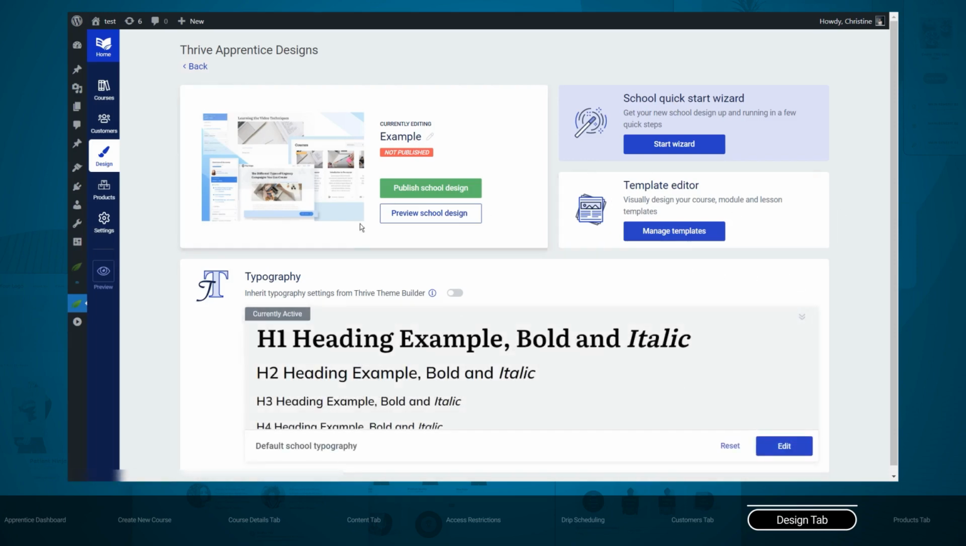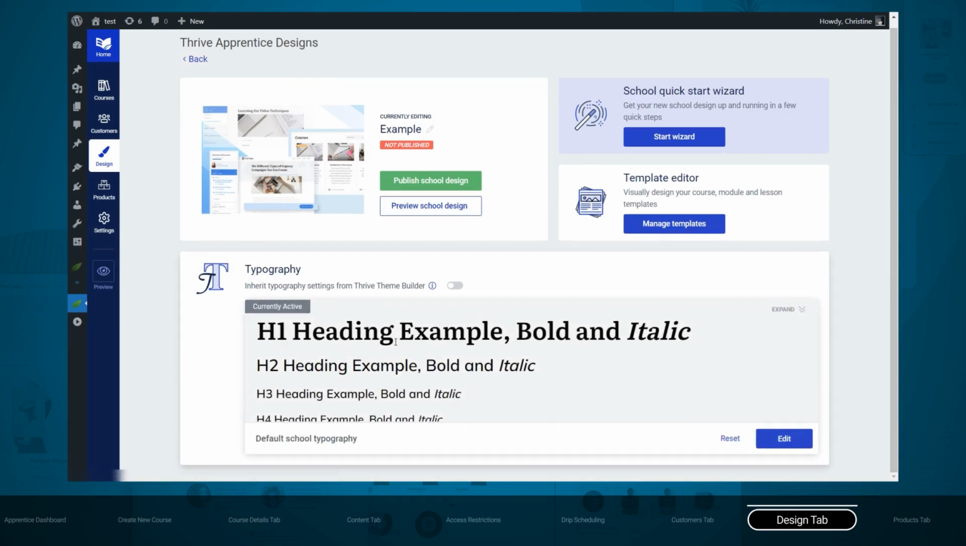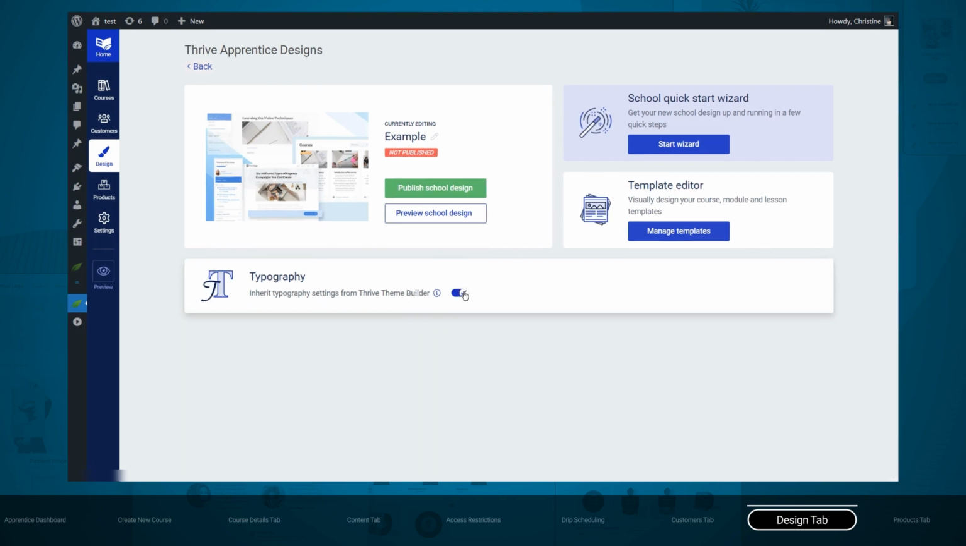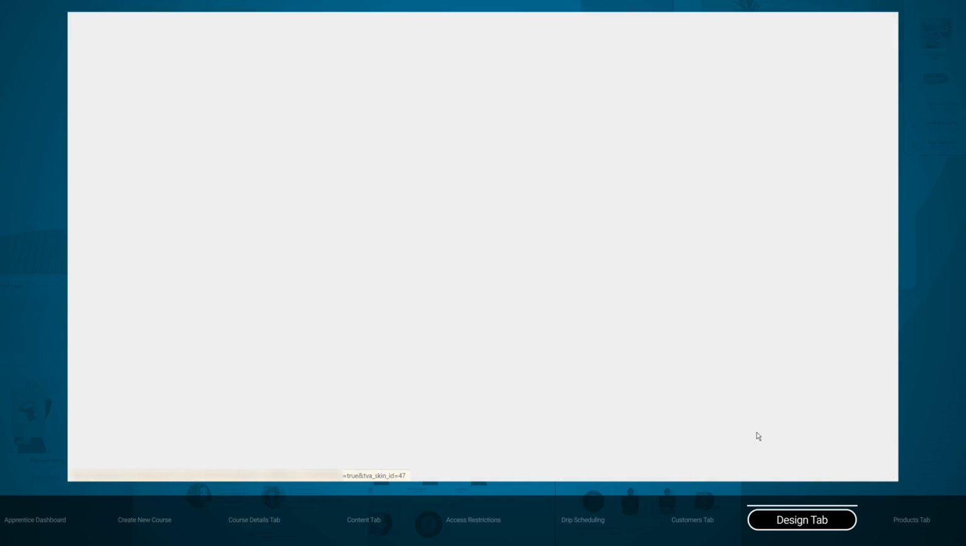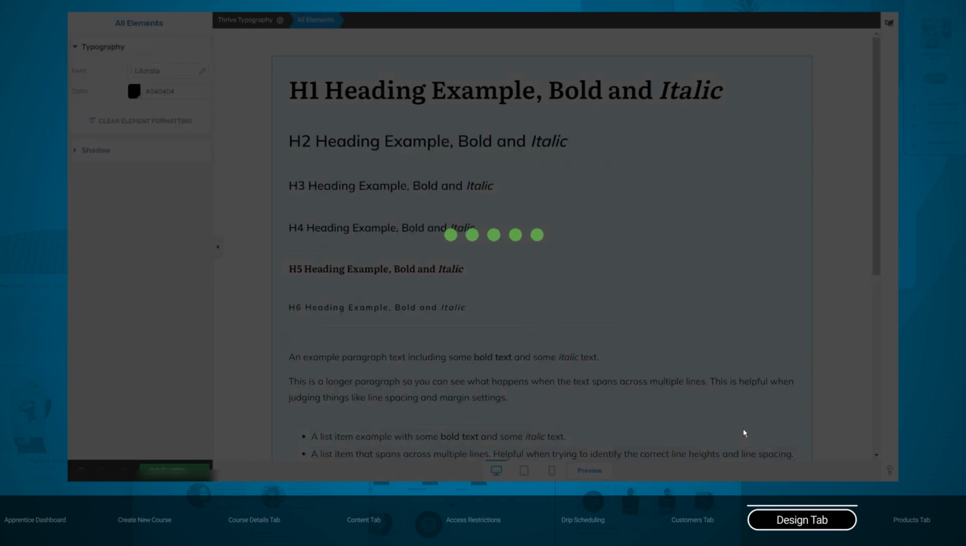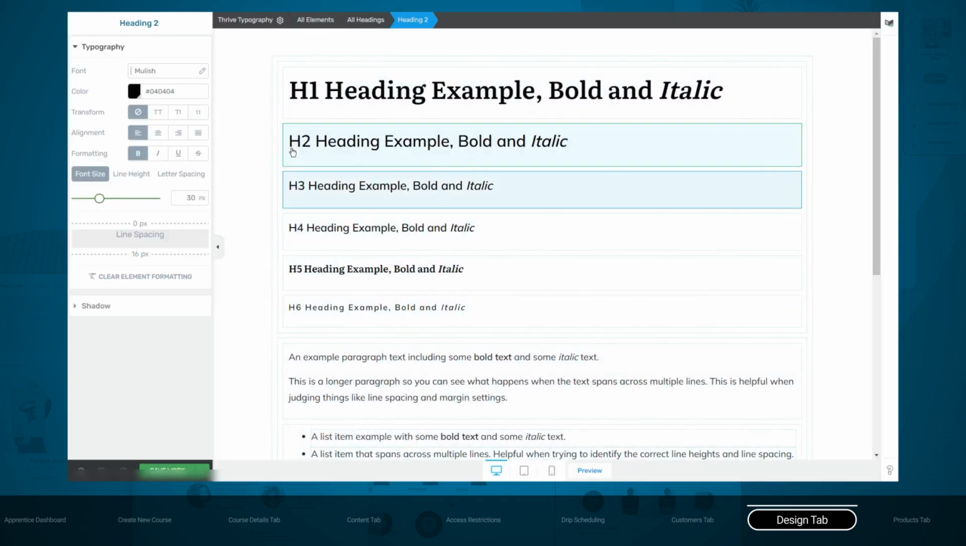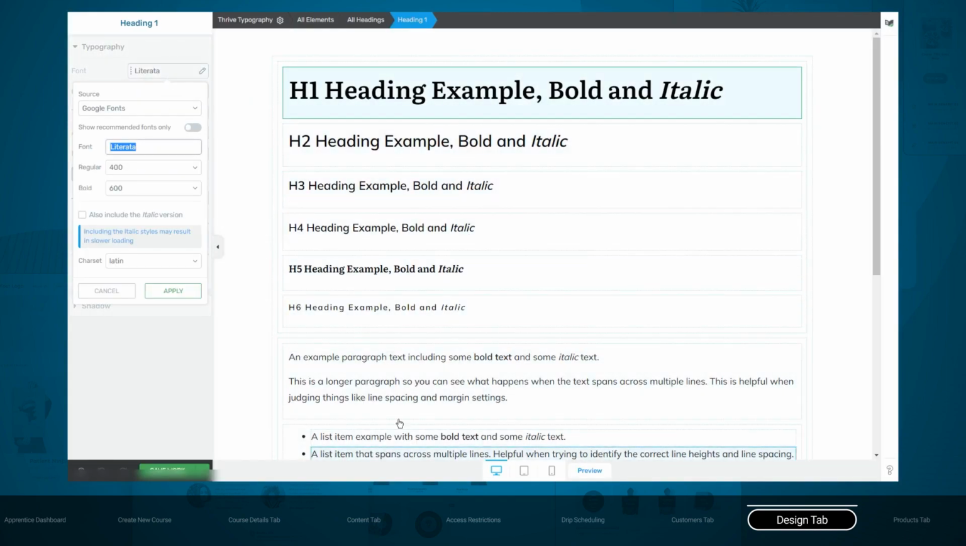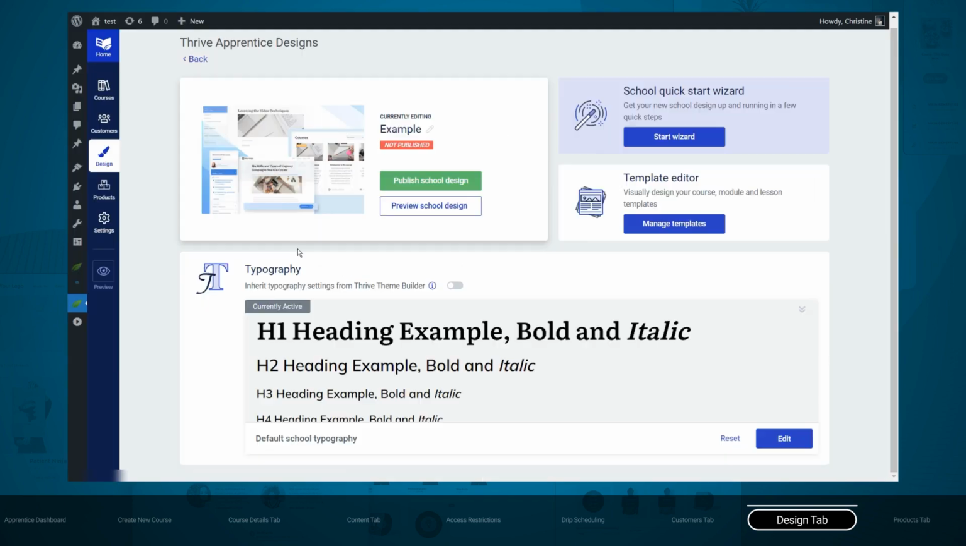Going back to the Thrive Apprentice design dashboard, you are also able to edit the typography for each design in particular. You also have the quick option to inherit the typography settings from Thrive Team Builder, which can be activated by the click of this switch button. Or if not, you can edit the typography by clicking on Edit here. And again, you are taken to our editor from where you can simply start modifying the typography settings. And when you're done, you can click on Save Work. This is how you can customize your Thrive Apprentice design.